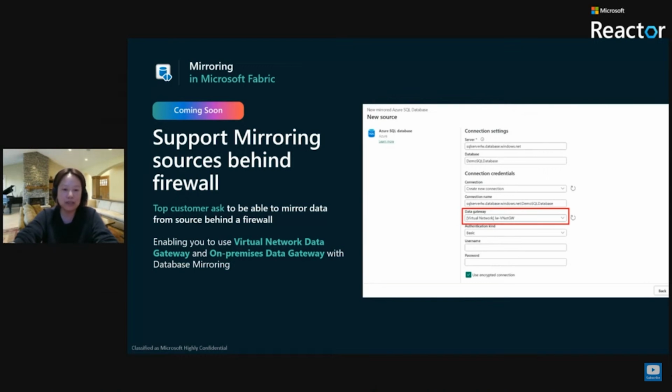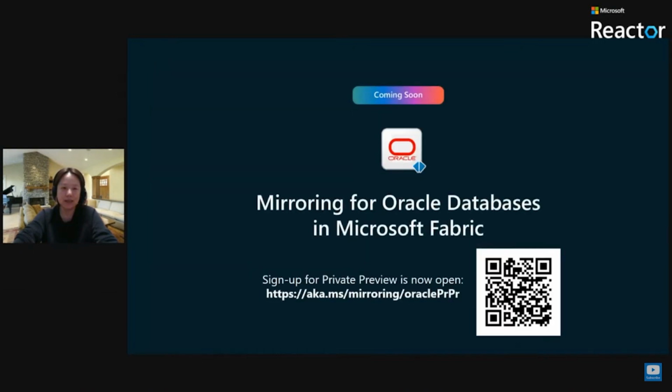While the mirroring setup flow is quite similar to what you saw in the demo, in addition, we enable you to use the virtual network data gateway or on-prem data gateway to connect to your data sources behind a firewall. Then the data gateway basically facilitates a secure connection through a private endpoint or from a network allowed by the data sources. This was under private preview and it's coming very, very soon. Stay tuned for further updates.